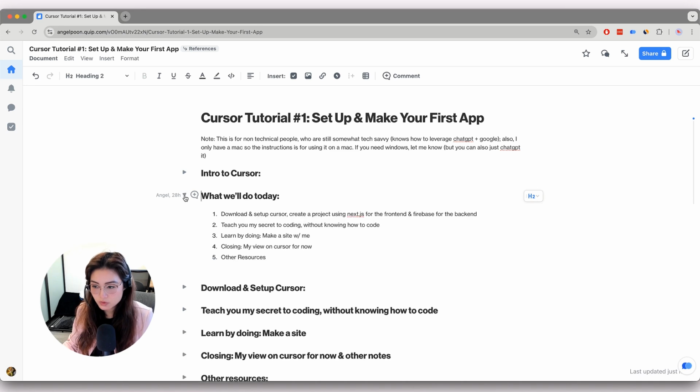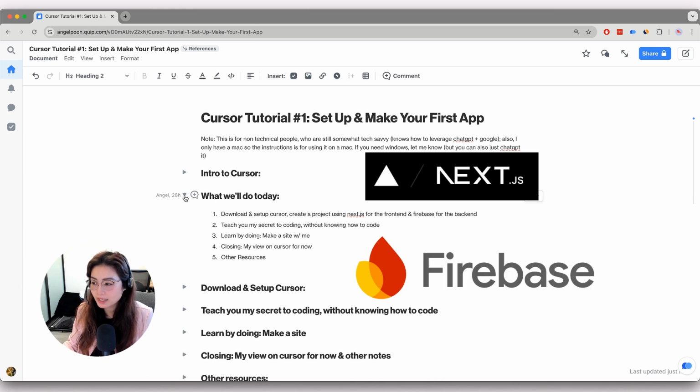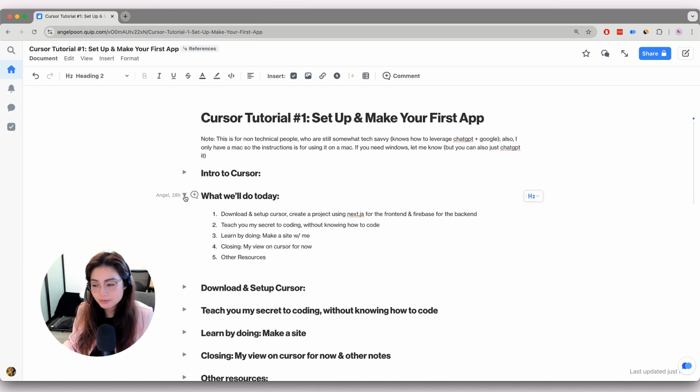What we're going to do today is download and set up Cursor. We're going to create a project with Next.js for the front end and Firebase for the back end. You might be wondering what those terms mean. Next.js is basically a framework that's built on top of React, and it just makes it much easier to create a modern website, and that's all you need to know.